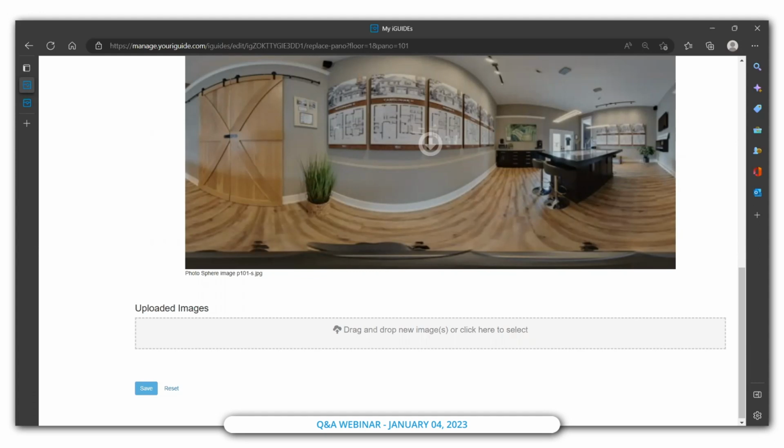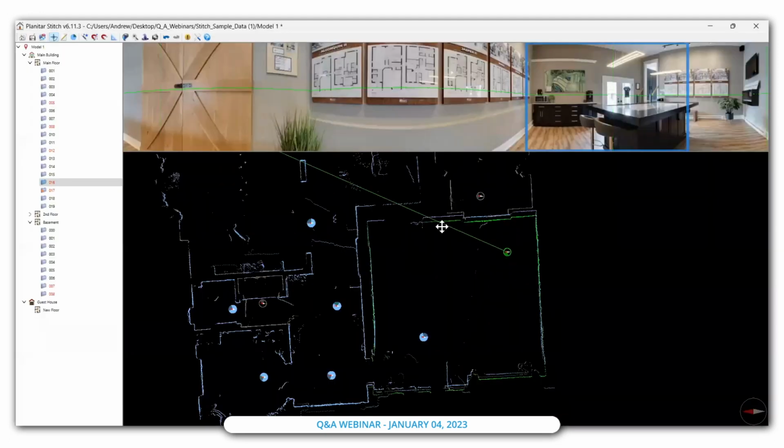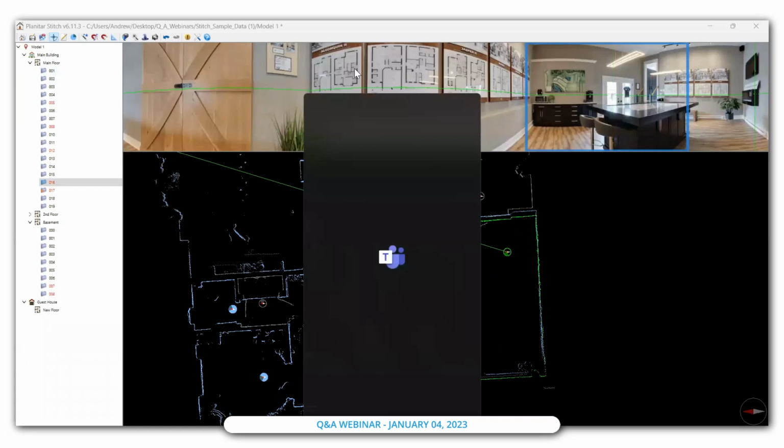But you would take your panos in a new project, you would load them into Stitch, make any adjustments that you need, like align them if necessary. Let's say you're reshooting the entire first floor. Save, export, but don't upload them to the portal. So you're going to get a pop-up on Stitch. Let's see if I can get that to happen. Oops, wrong thing. So you're going to, let's not open up Teams here.